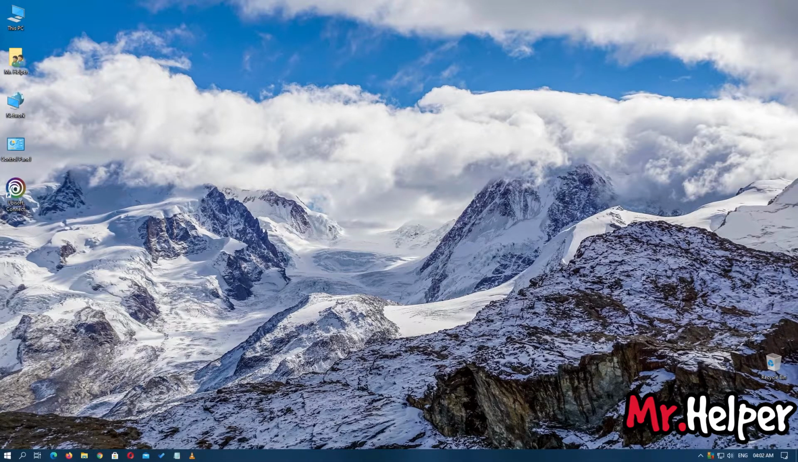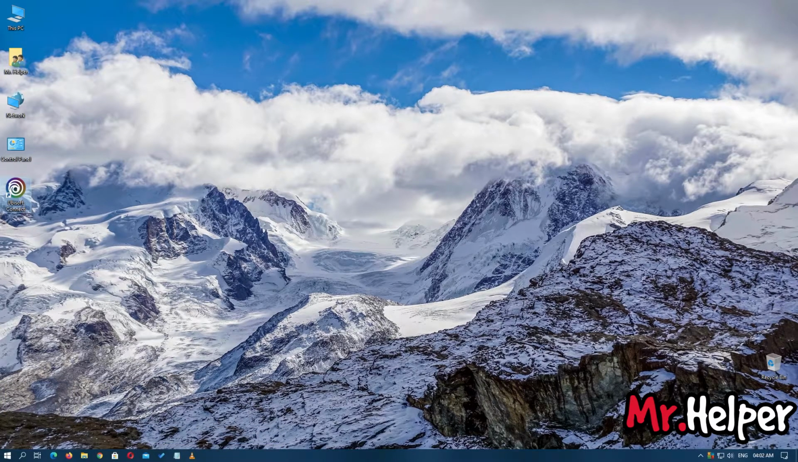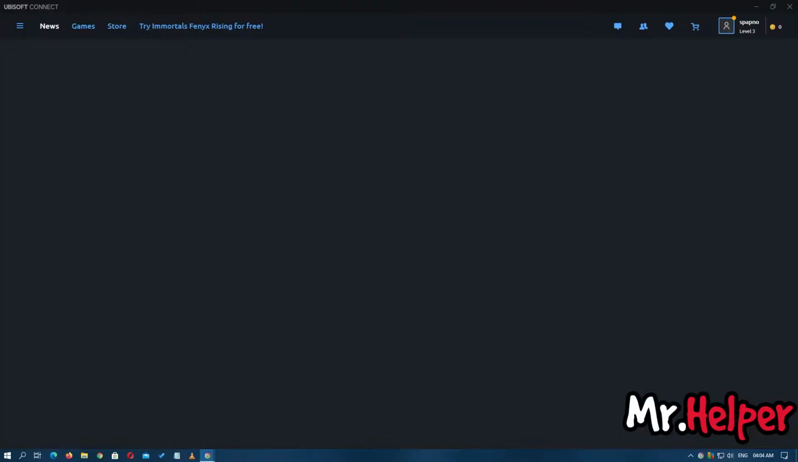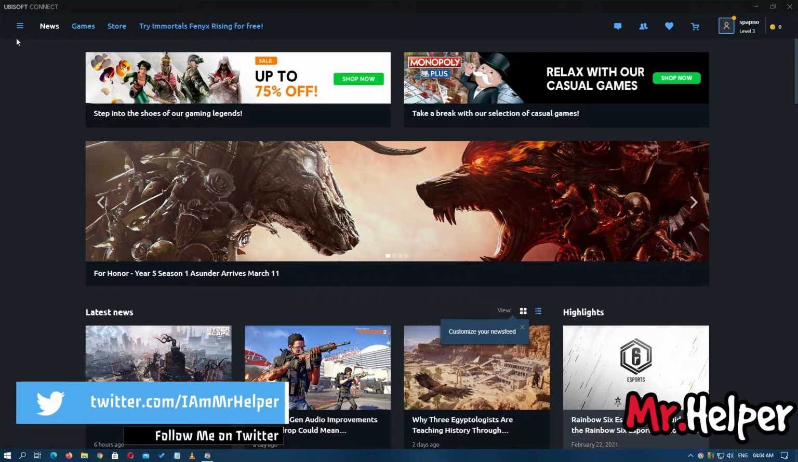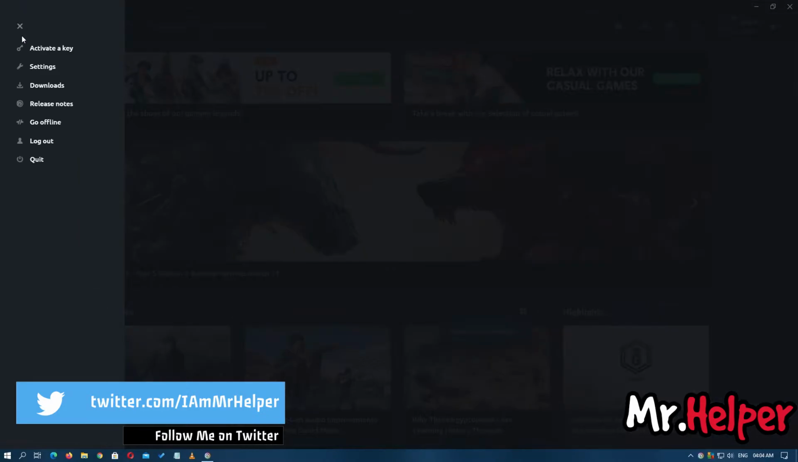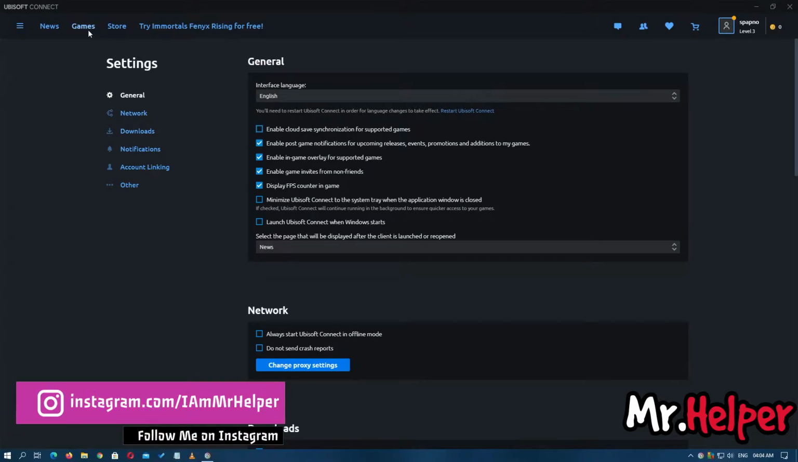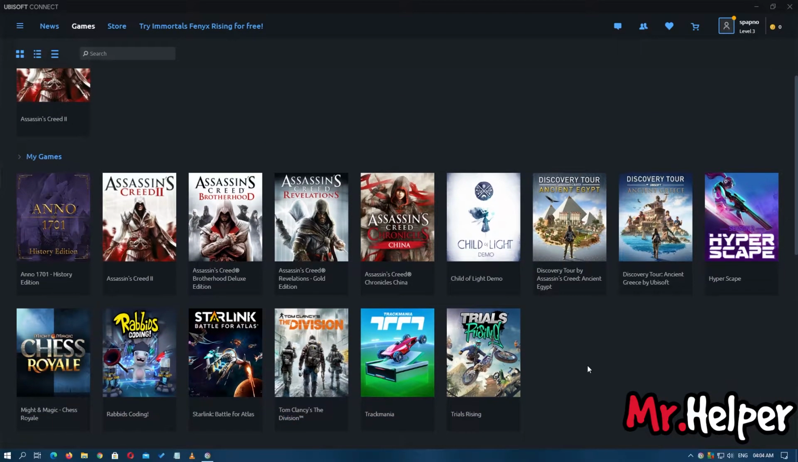So to disable your cloud sync in Ubisoft Connect, it is very easy. All you have to do is simply open your Ubisoft Connect. Now simply click on this three horizontal line and then click on settings and just uncheck this one, enable cloud save synchronization for supported games. This means once you uncheck this, it will stop uploading any of the progress you are doing in these games, not a specific one.